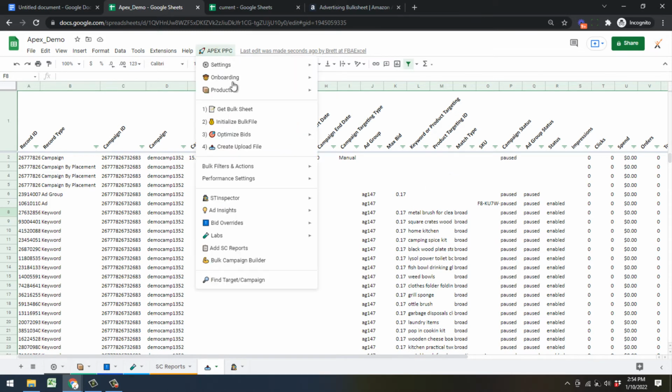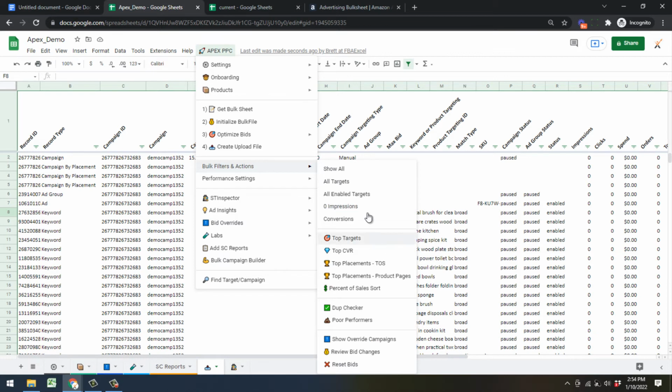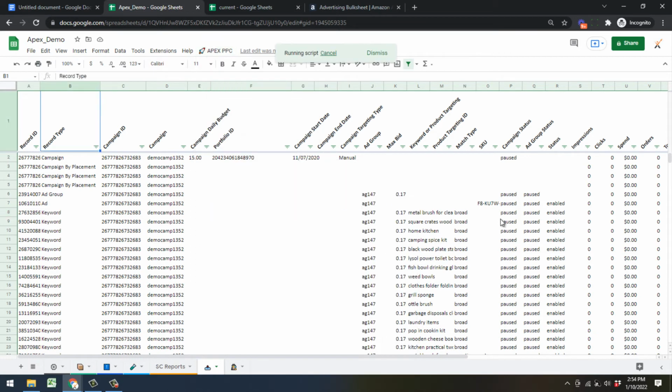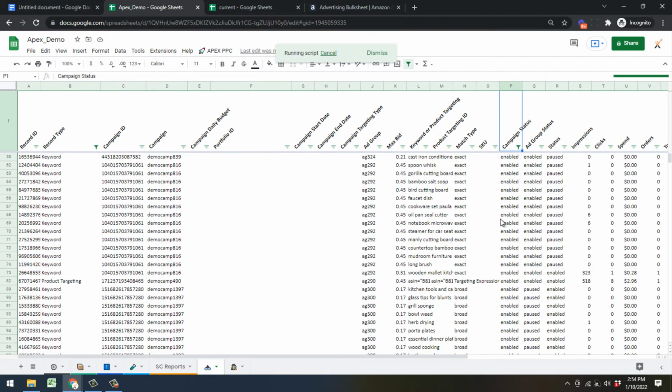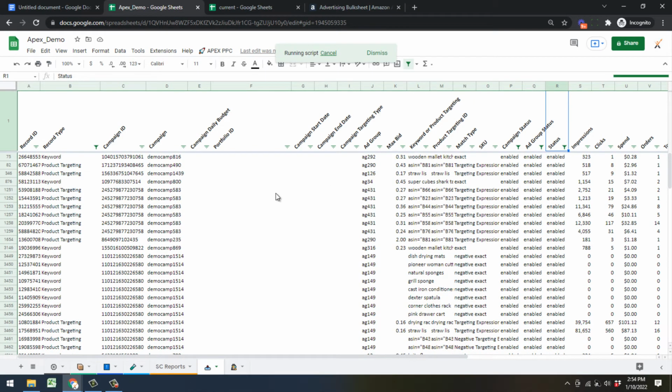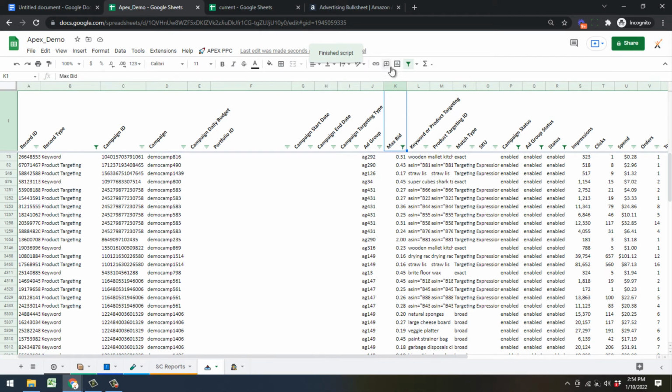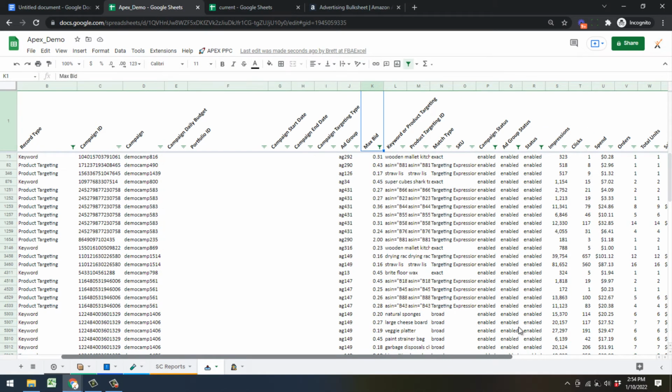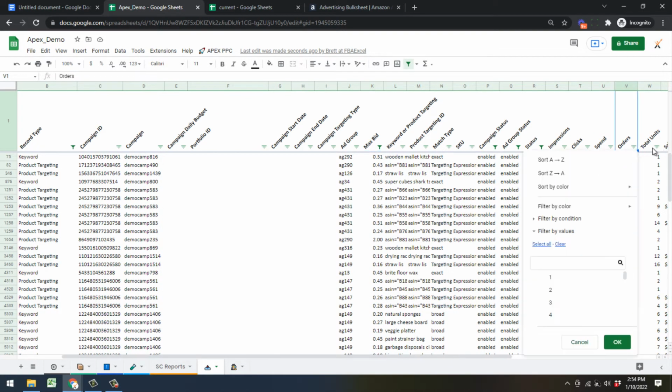So the easiest way to do that is just go up here, bulk files and actions, hit all enabled targets. This is going to filter out anything that's paused, anything that is not a keyword or an ASIN for ASIN targeting. It'll say finish script when it's done. And then what I like to do is just go up to orders, or you can do units as well. Just do sort Z to A.